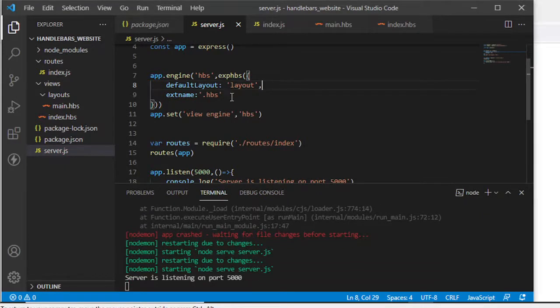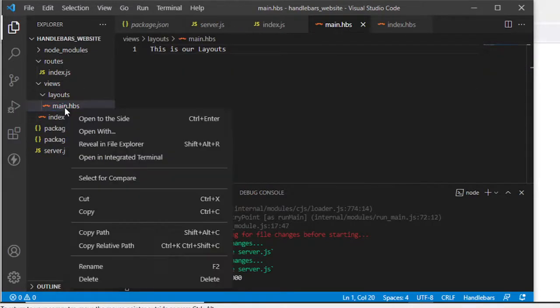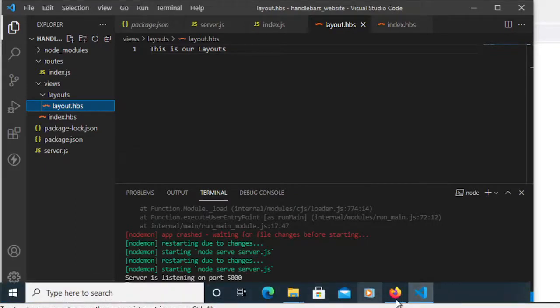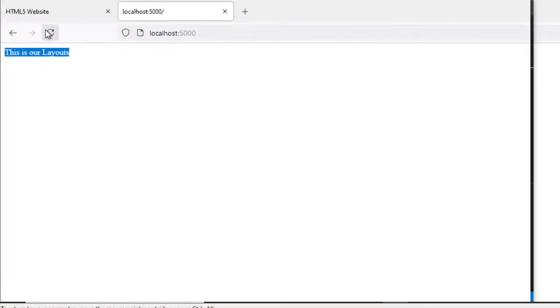Okay, good. Now that I already changed the default value in our layout, the next thing we need to do is to rename this file here. So instead of main, this time it's layout. Let's try. If I refresh this one, it will get our layout.